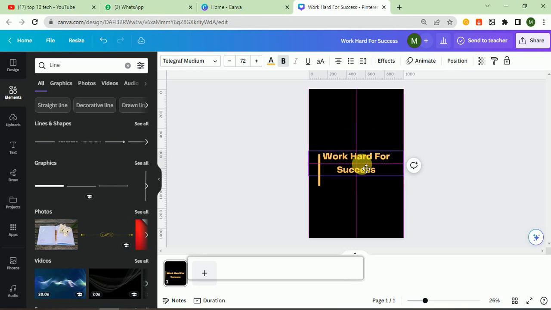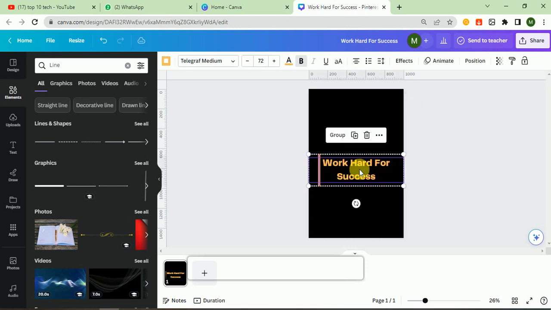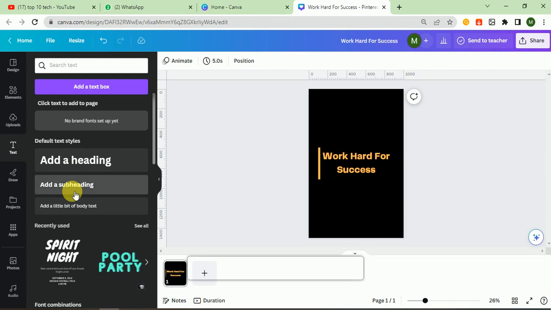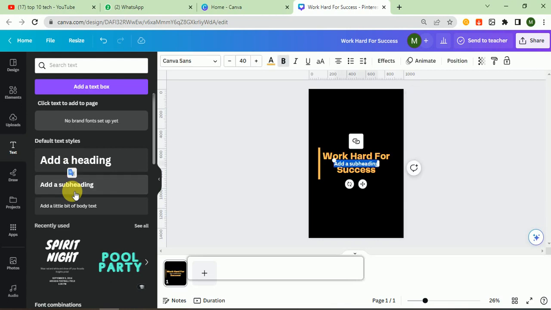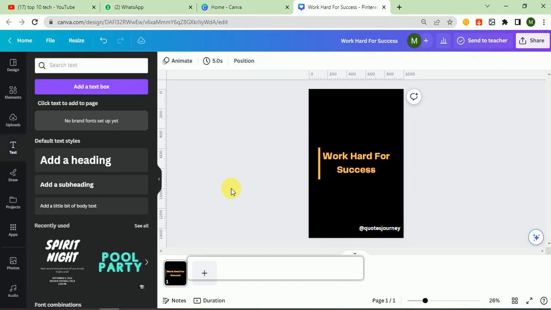But our Pinterest pin is an ambassador, just like an ambassador of our website or Pinterest account. So we also mention our account name. So I again go into text, add a subheading, and here I write at the rate of quotes journey, and place it here and change the color, and that's it.